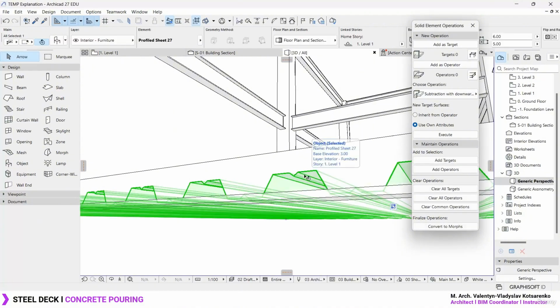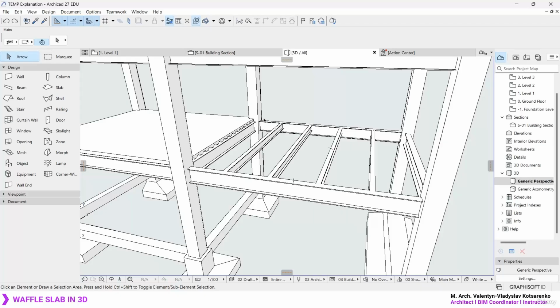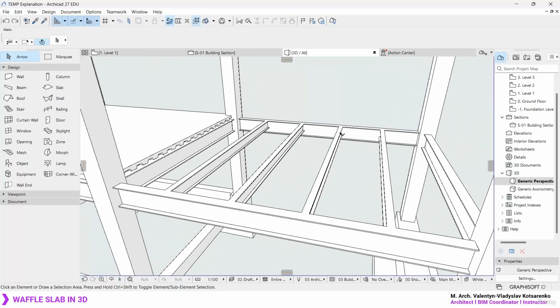Or the first one, which is the fastest and the easiest and the most practical, you simply go ahead and use the profiled type of sheet. Alright, so having solved the steel deck type of slab, let's go ahead with the next example.